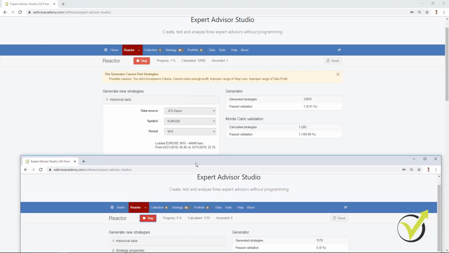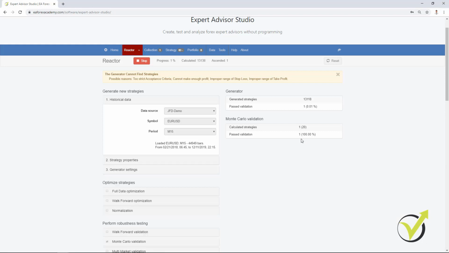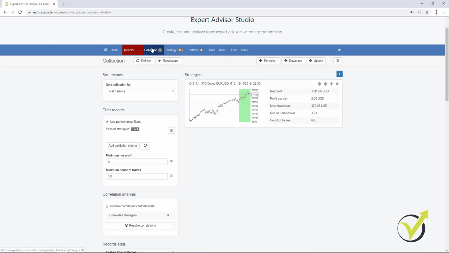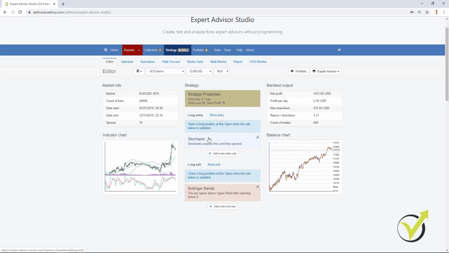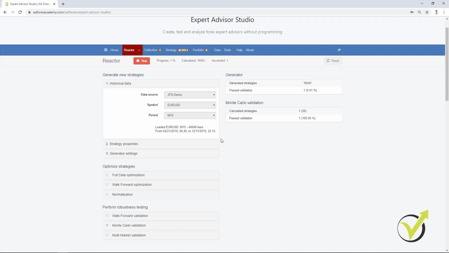So I will leave them both and you can see already in the first one I have one strategy. Let's have a look. You can see what an equity line it has. Very nice. Profitable in the 80% in sample and profitable in the last 20% out of sample. I click on it, you see a simple strategy. This is what we are looking for. One entry rule, stochastic, one exit rule, Bollinger Bands, and it had 665 count of trades, which is great. Alright, now I will leave the two reactors working.